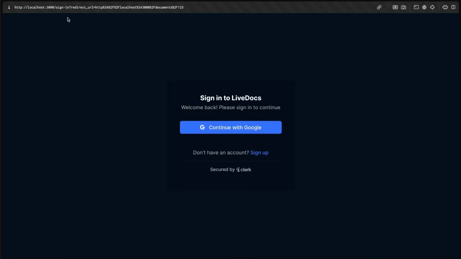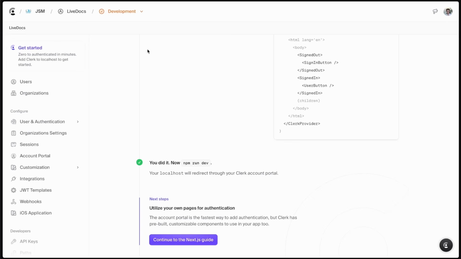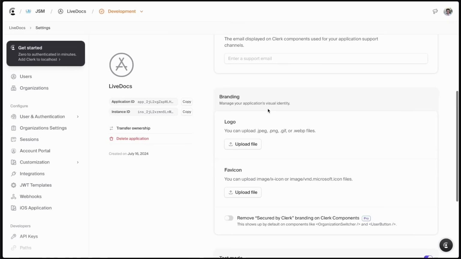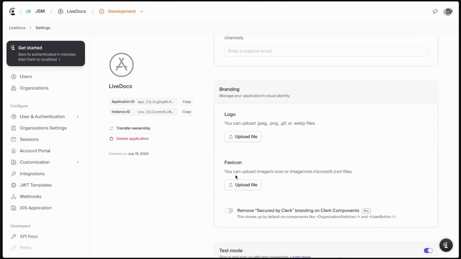It will automatically redirect us to localhost sign in where we can see this nice looking modal. But what do you say that we personalize it even further? We can do that by going back to Clerk, clicking your app name right here, and then clicking Settings. And here you can fully customize it by modifying your logo and the favicon.